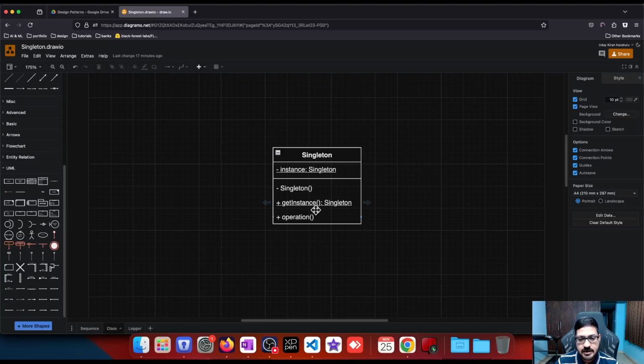Inside this method, we will do some logic of checking whether an instance is there or not, and then we will return a singleton instance, right? This is highlighted with an underline. It means that it is a static method, which means it is at the class level. So this is a static method which we can provide to anybody who wants to create an instance of this object, right? And where do we store this instance?